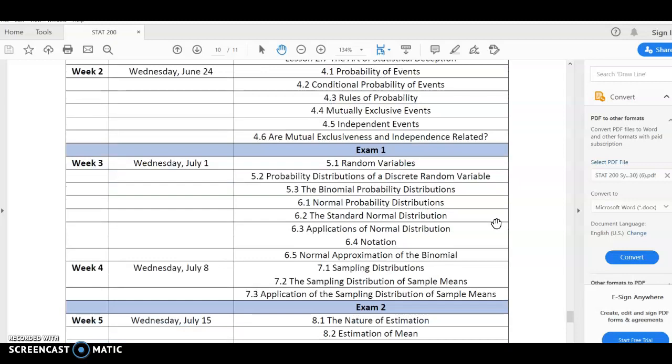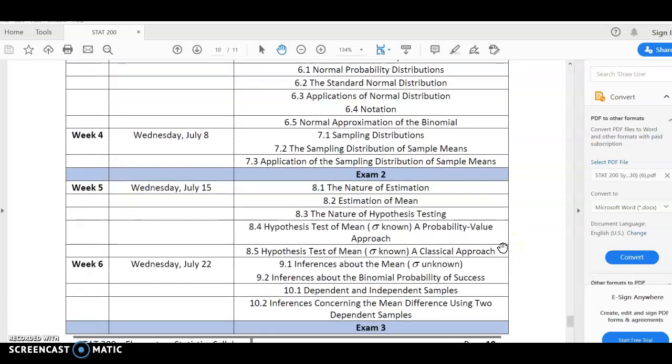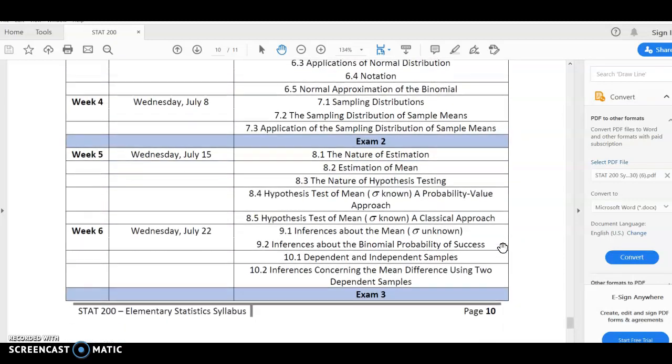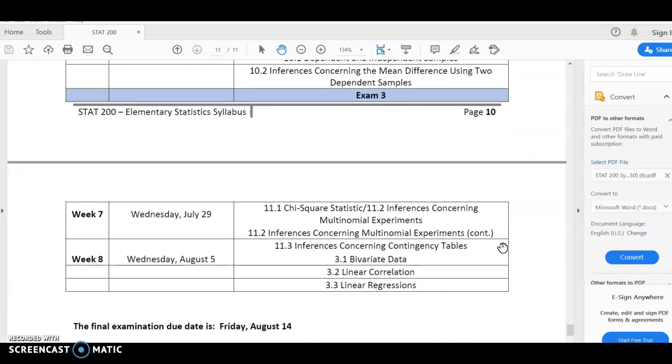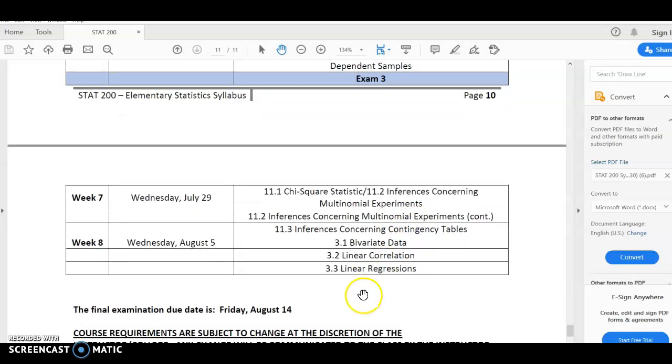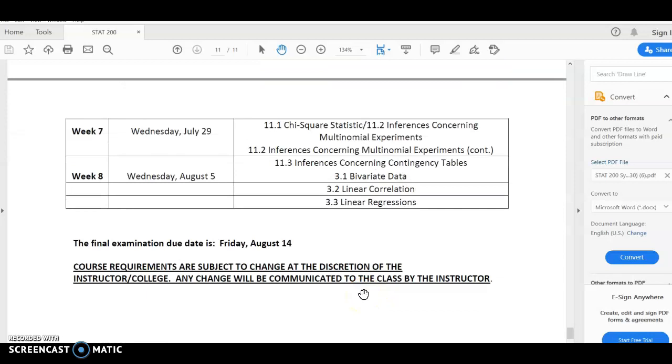Week 3, chapters 5 and 6 are both continuations of probability. One deals with the binomial and the other with the normal distribution. Week 5, we'll start to do some confidence intervals and hypothesis tests. Week 6, more confidence intervals and hypothesis tests. Week 7, we're going to work on just the chi-square tests. There are 3 of them. And then finally, week 8, we're going to come back and hit chapter 3 and get ourselves ready for that final exam, which is scheduled to take place on Friday, August 14th.